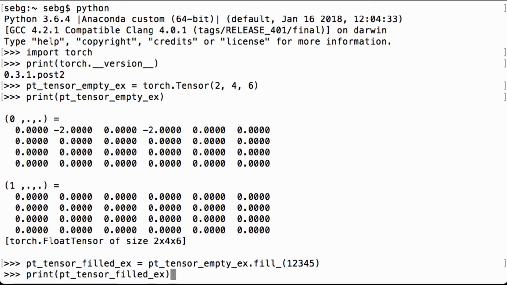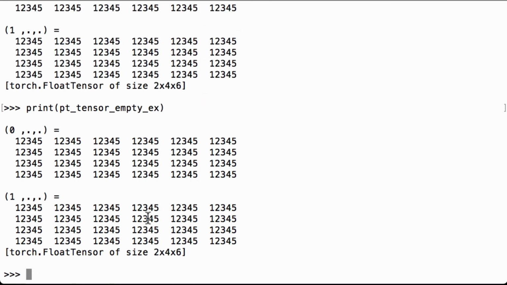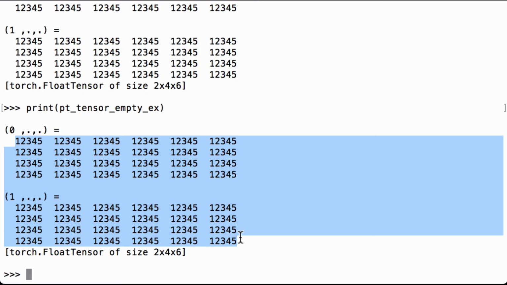When we print the pytorch_filled_x Python variable, we see that we have our torch FloatTensor of size 2 by 4 by 6, and every single element of this tensor is the scalar, or the number, 12345. However, because we used fill_ to do an in-place operation, that means that we wanted to change our initial pytorch_empty_x Python variable to be filled with that scalar. So when we print pytorch_empty_x, we see that it is now, in fact, filled with the scalar that we wanted, the 12345.